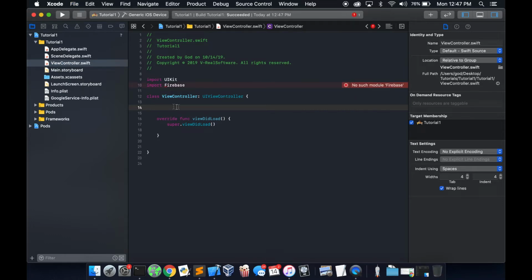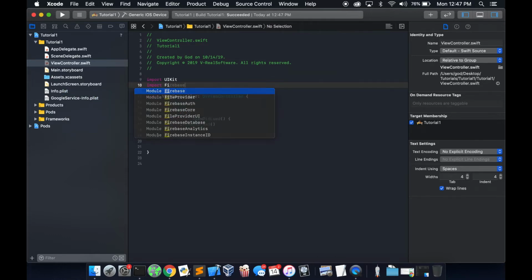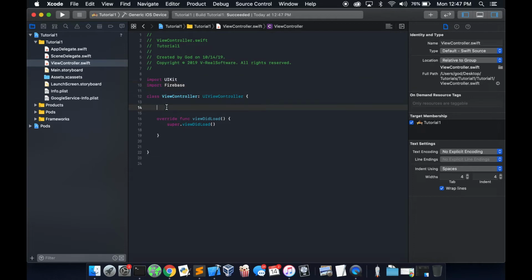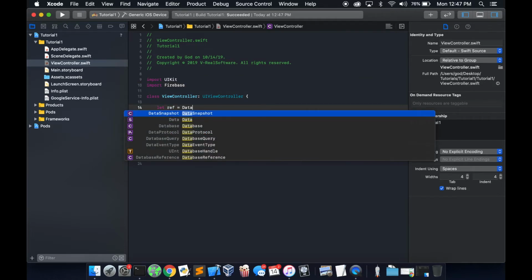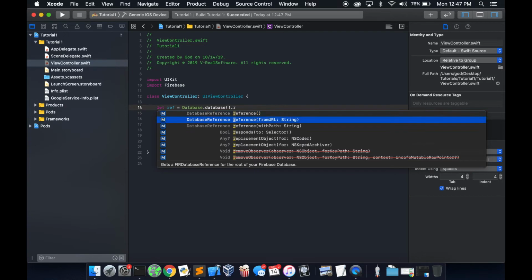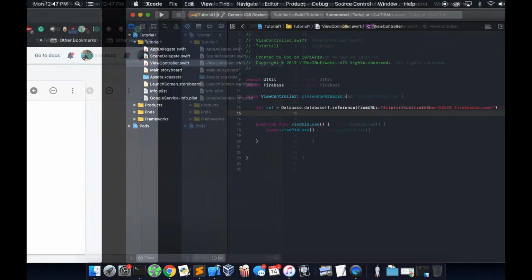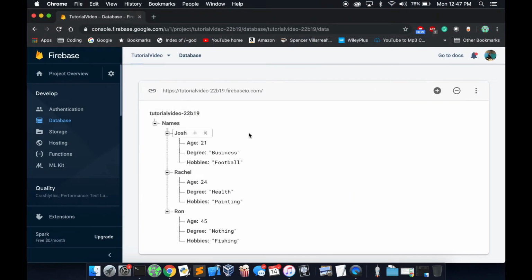And for some reason up here it just said that it doesn't know what this is, so I just deleted it and re-imported it, and it worked fine. And then now we're going to make a database reference to our database with the URL. So to do this, we're going to do database.database.reference with URL. Then we're going to put the string of our database, which is at the top of the Firebase database right there.